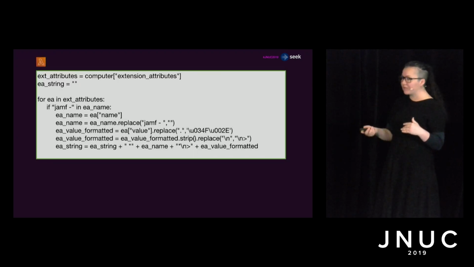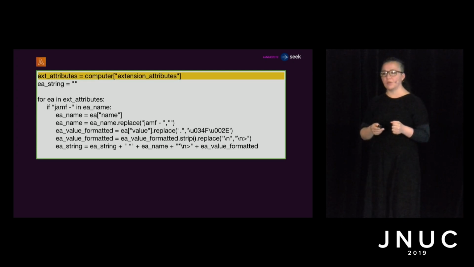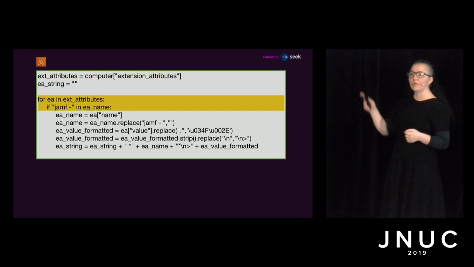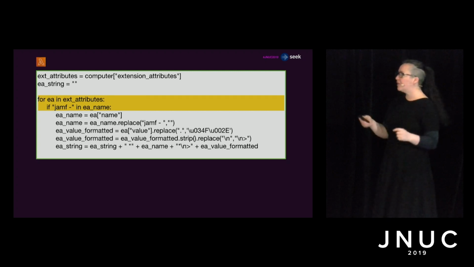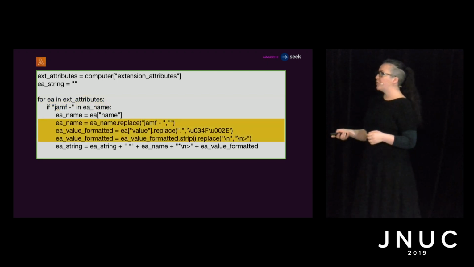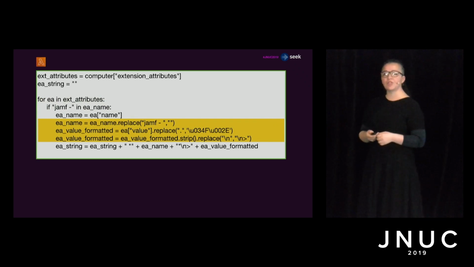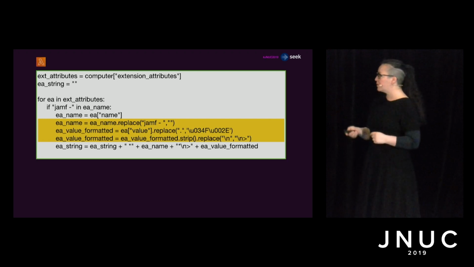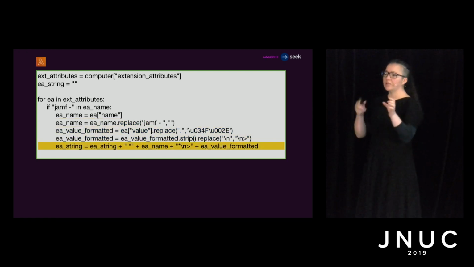So on the Lambda function side of things, what I'm doing is I'm grabbing all the extension attributes that the computer has, I'm looping through each one, and I'm looking for the word Jamf hyphen. If it exists in the extension name, then that means that it's something that I want to present in the health summary. Then I do a whole bunch of formatting changes so that it gets shifted to the right and so that it looks good. And then I append it to the one string, which is what's getting sent back to Slack to present in the health summary.